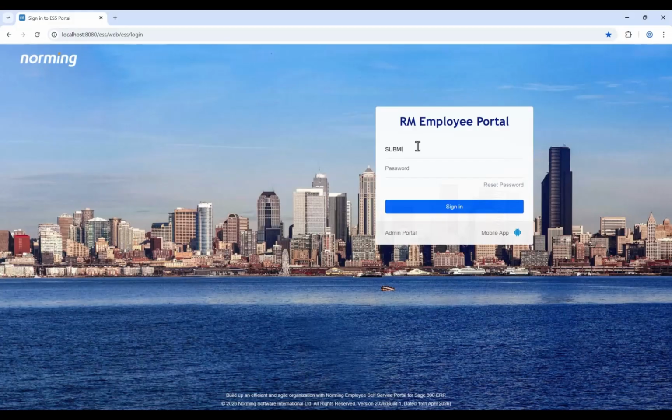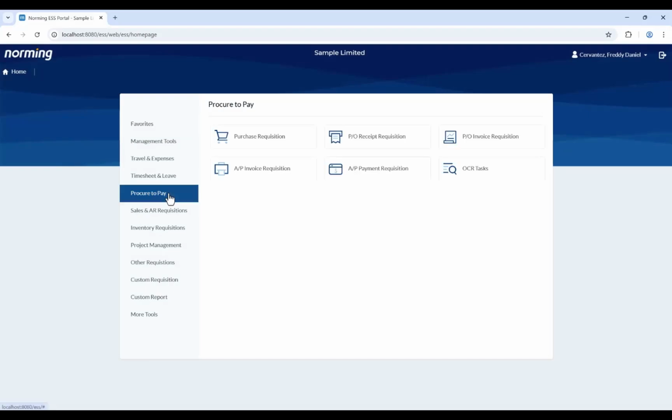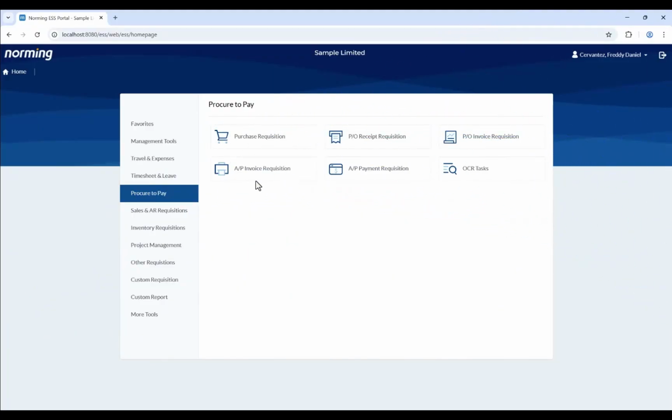Users can log in to the web portal using their company email address or user ID. The application can manage the full purchase-to-pay process. You can learn more about the different workflow processes in other videos. To submit a new invoice for approval, click on AP Invoice Requisition.